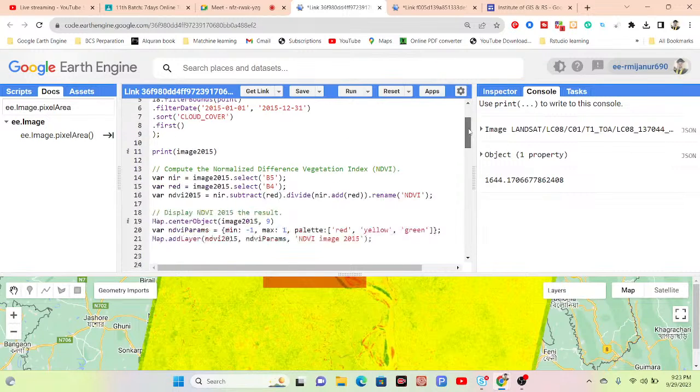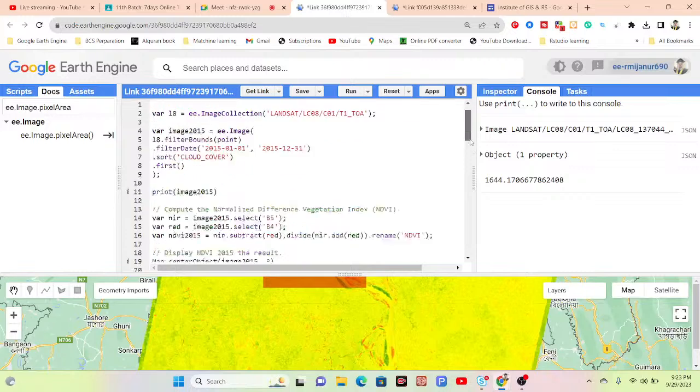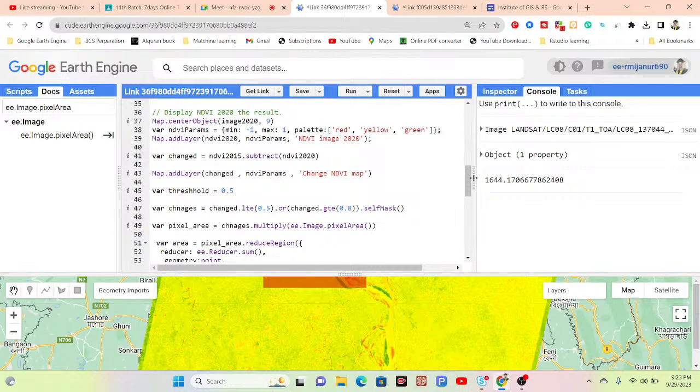Okay, so now you can ask me any question about this code. Anyone any question or any doubt?